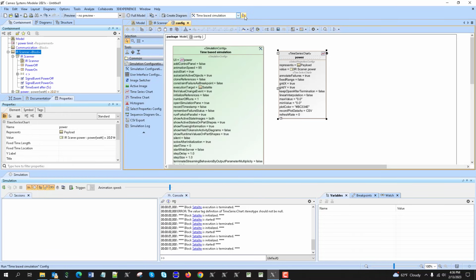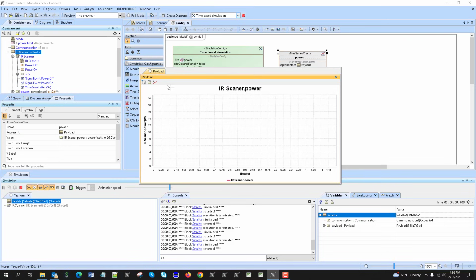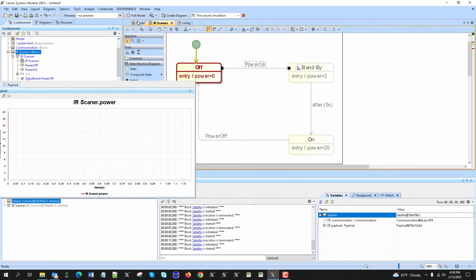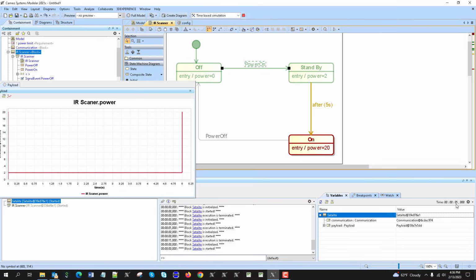So once we run the simulation, you see that it jumped to 20 because the initial value was 20. And now if we track the time here, we go power on. You see the time is in real time with 0, with 1 second delay, and here we see that it jumped on the 5th second to 20.